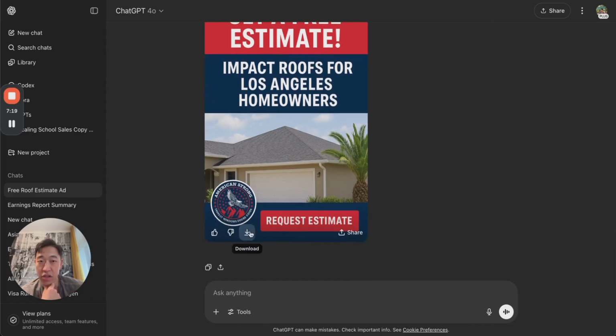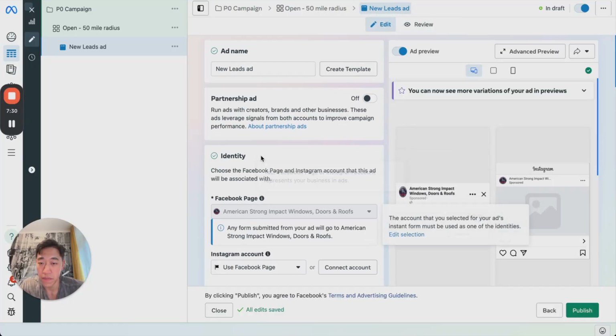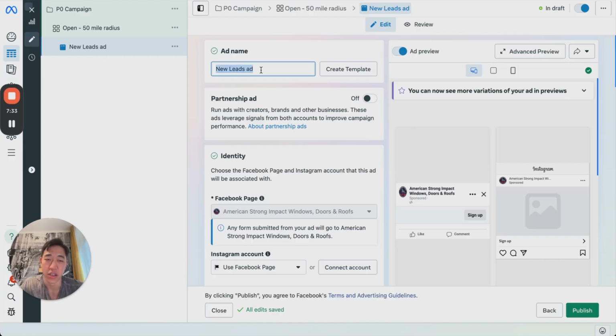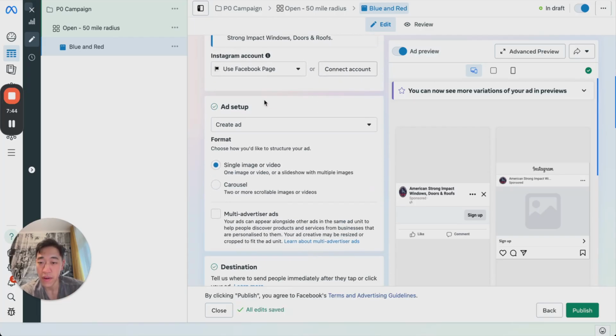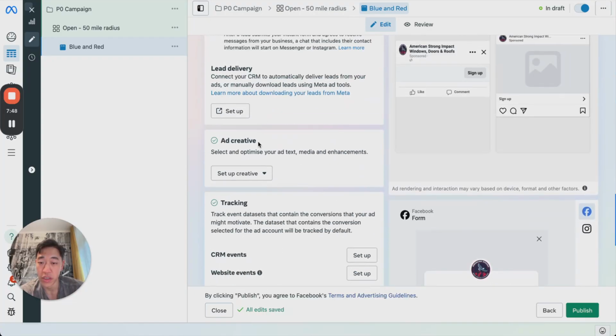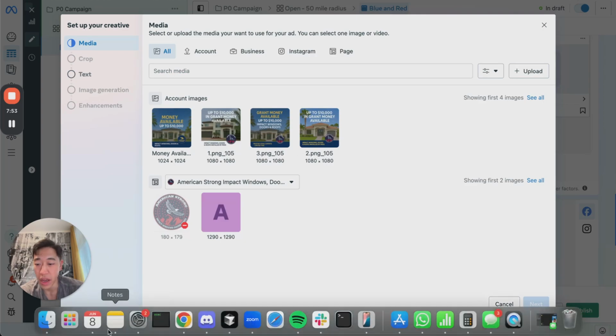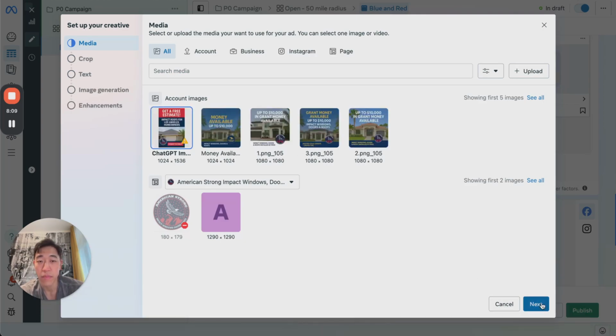So now we download this ad, and then let's use the primary text to set up the ad creative. Let's copy this. We'll go here. We can change this to name it whatever, like blue and red. Usually for the ad name, I like to just say what the ad actually is or looks like. Afterwards, we press create ad. Here we set up the ad creative, and we're going to upload that ad creative. Now press next.